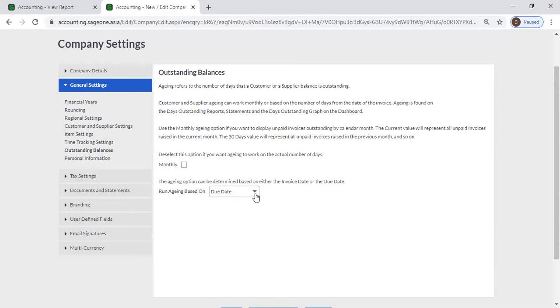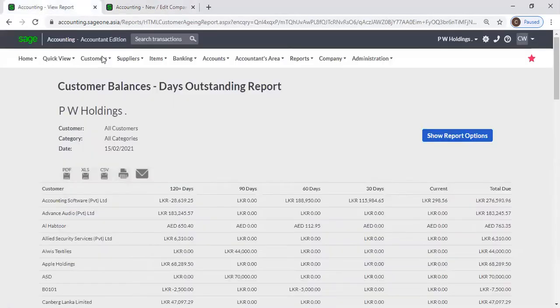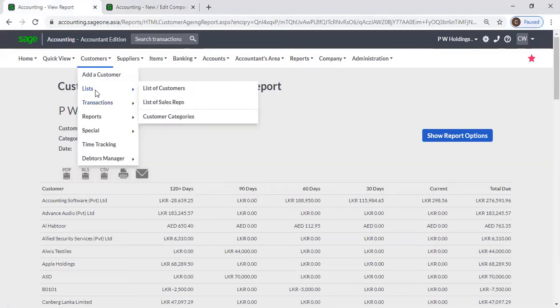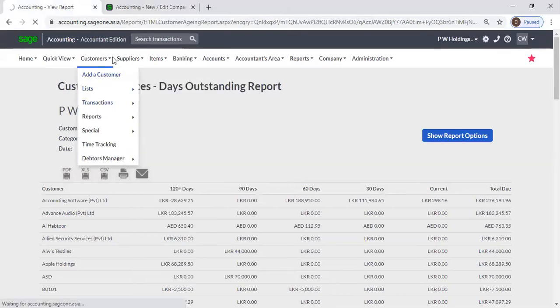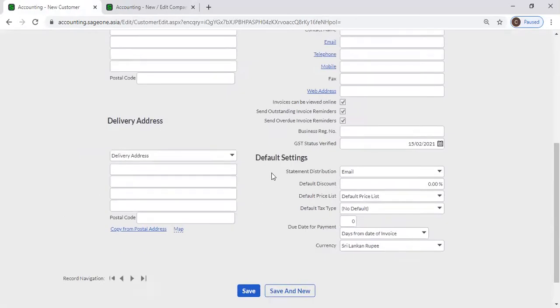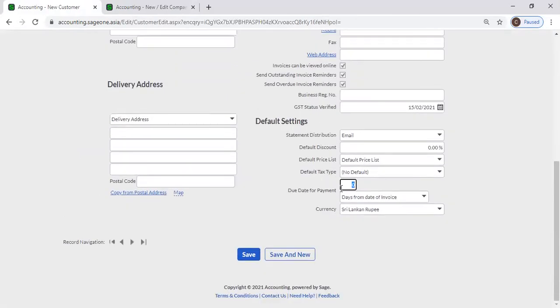Aging can be based on due date or invoice date. For example, when you are creating a customer, you can enter a credit period for that customer. From here, you can add a customer. You can enter the credit period here, the due date for payment.